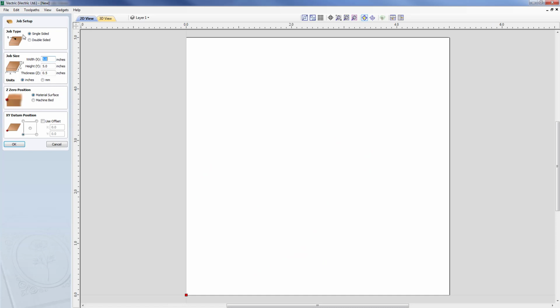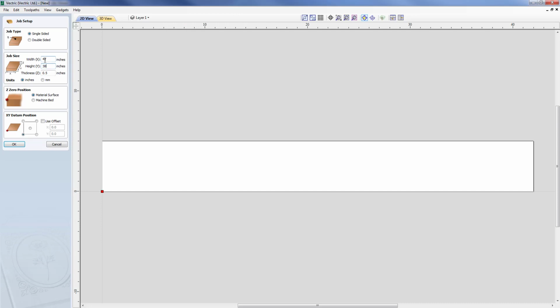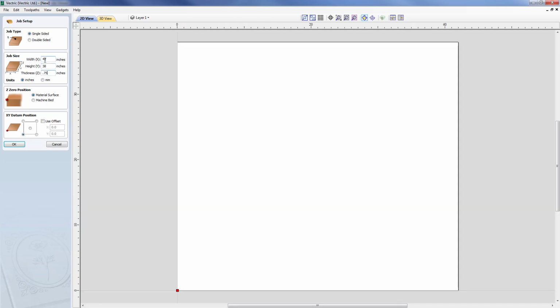And in this case, it's going to be a single-sided job. It's going to have a width of 42 inches, a height of 38, and a thickness of 3/4 inch, 0.75. Our Z0 will be from the material surface, and our XY datum position will be in the lower left-hand corner.